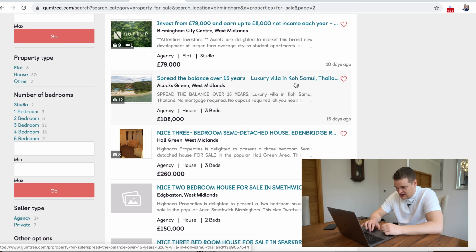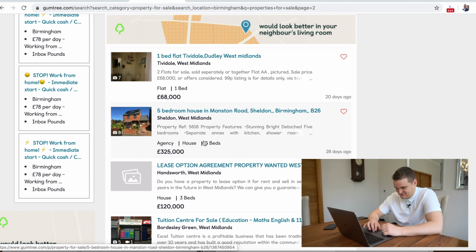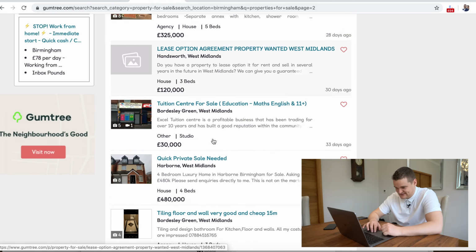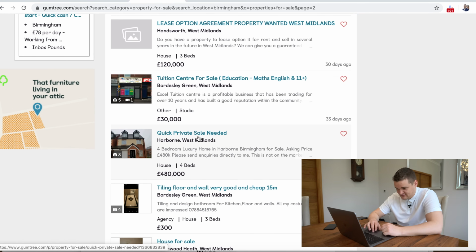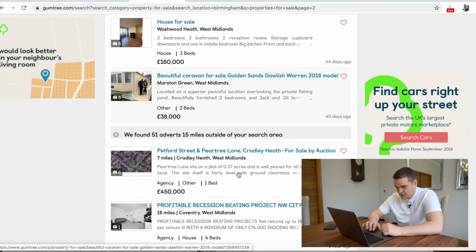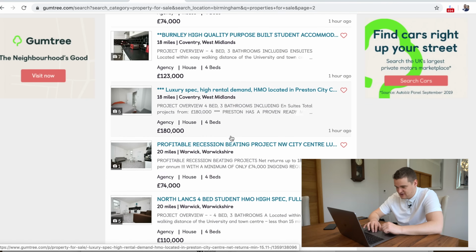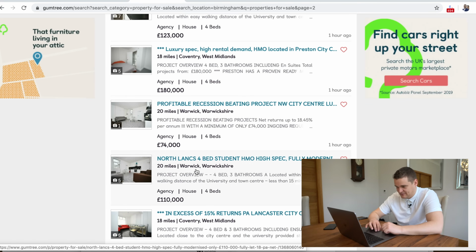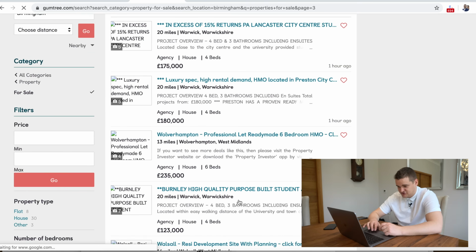Luxury villa in Thailand. Oh, that is tempting. 100 grand. I wouldn't mind being in Thailand right now. Let's see what else we can find. 5-bed house, 325. See, now these, quick private sale needed. 480 grand. For sale by auction. There's a lot. I think these look like that HMO company again, who are probably a very, very good company, but just not quite what we're needing to do right now.